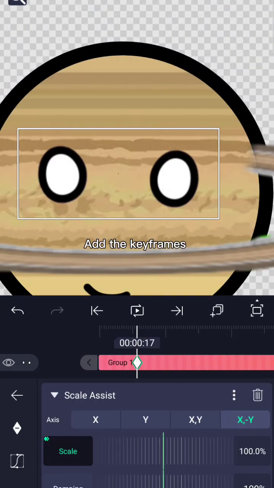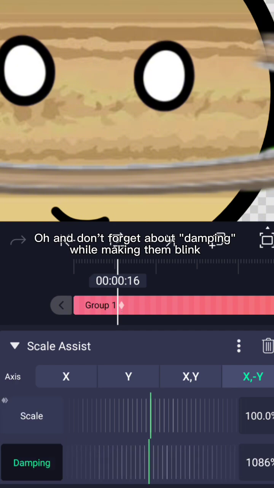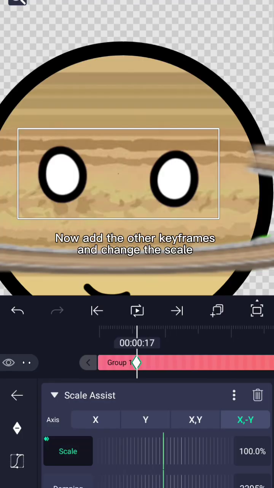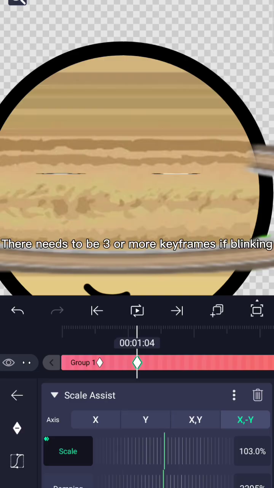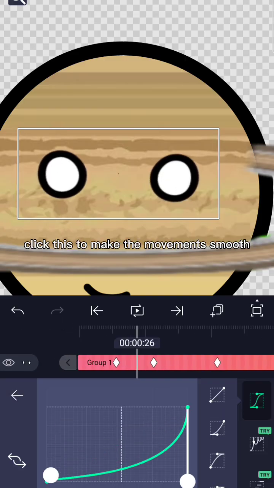Add the keyframes. Oh, and don't forget about damping while making them blink. Now add the other keyframes and change the scale. There needs to be 3 or more keyframes if blinking. Click this to make the movement smooth.